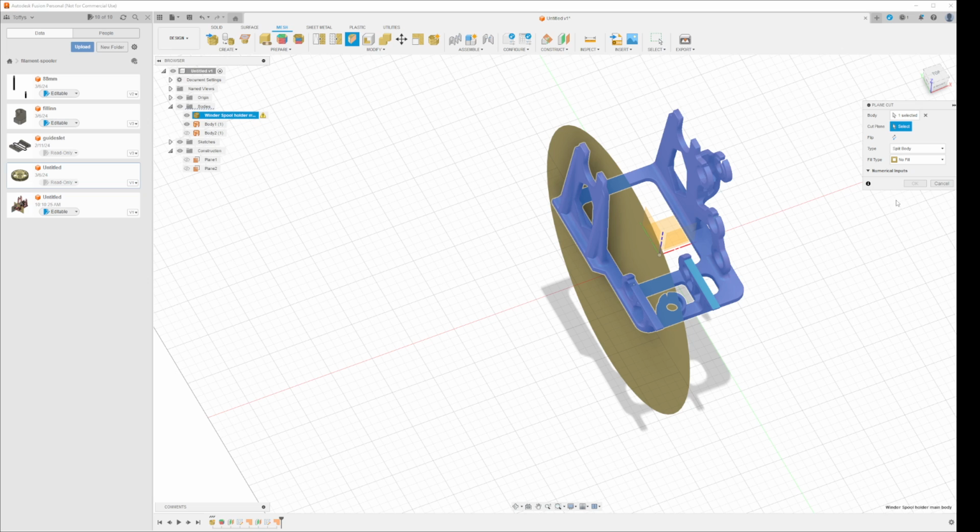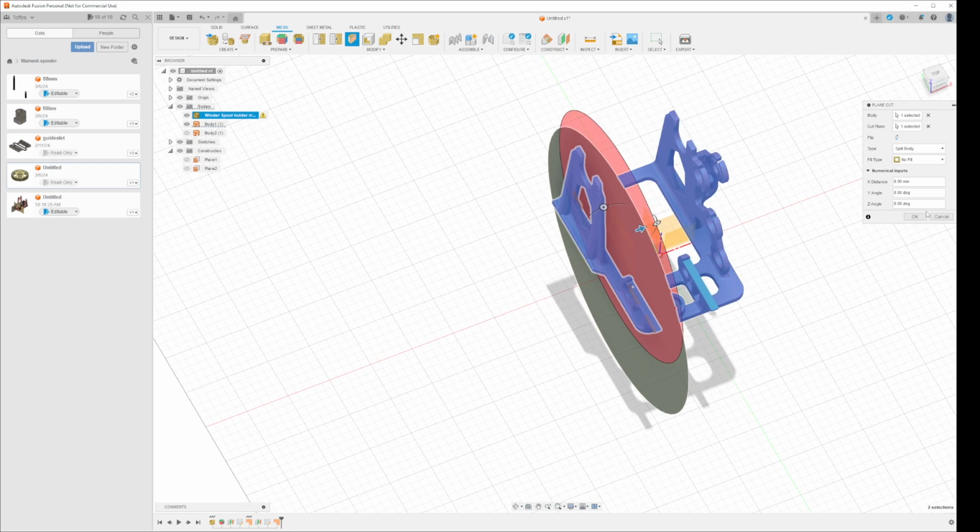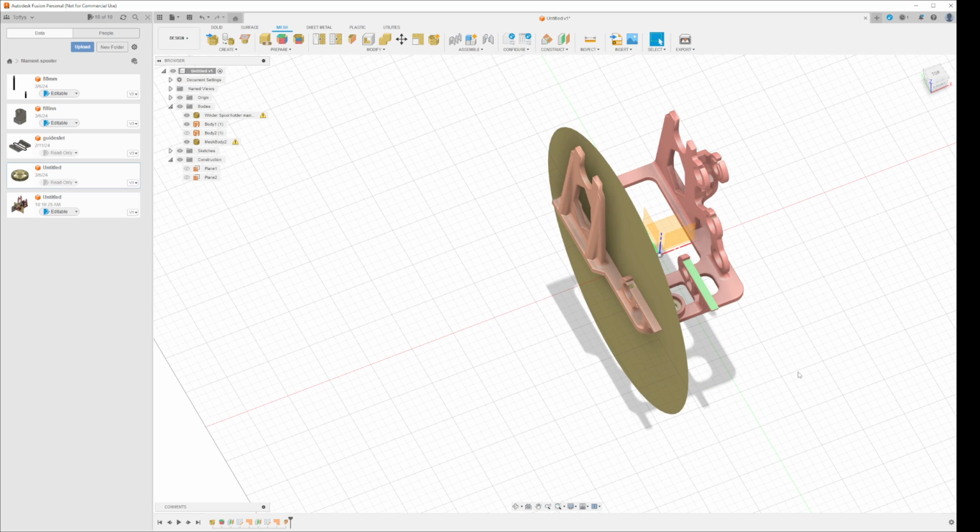So split body because you're using a solid body or face like this, and then you select as the cut plane, you select this. Now you can see it shows where it will cut, and then you just press OK. What happens now is that this is one body and this is one body.